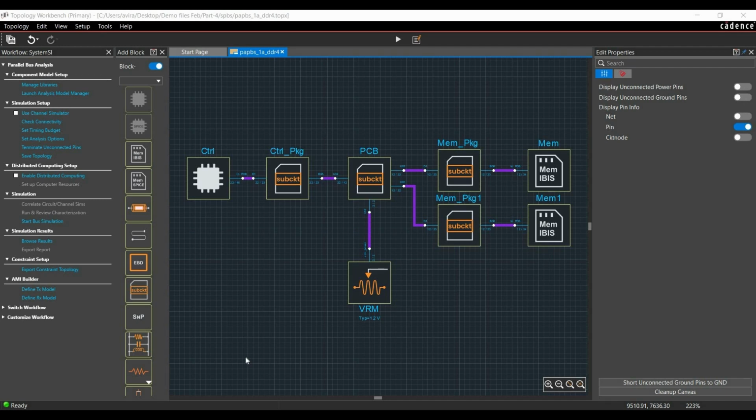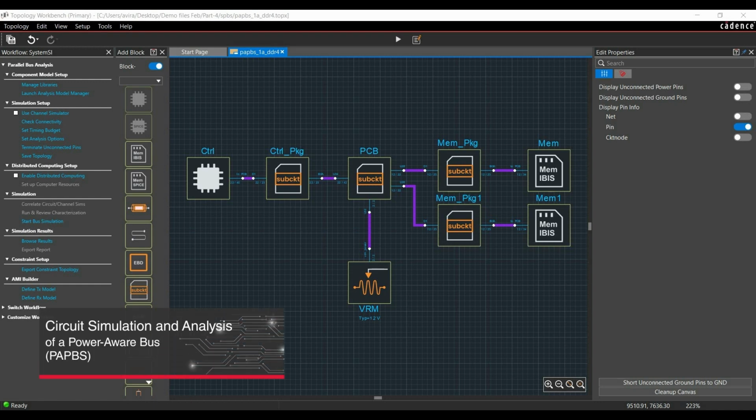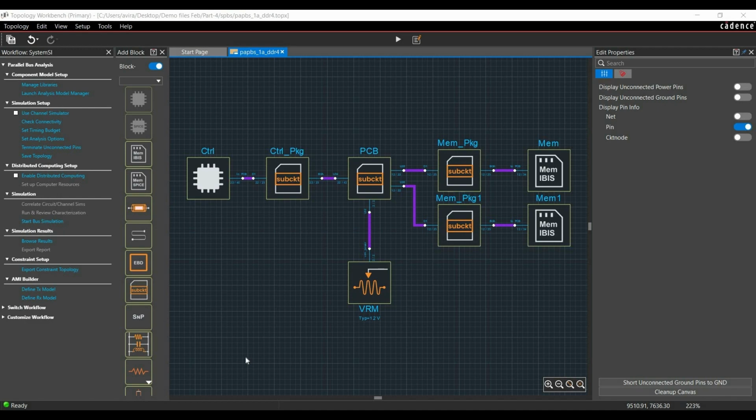This is the last part of this series, and in this video we will run time domain circuit simulation of the DDR4 power aware parallel bus system. Then in the next section of this video we will analyze simulation results and generate reports for power and signal integrity performance of the DDR4 parallel bus.